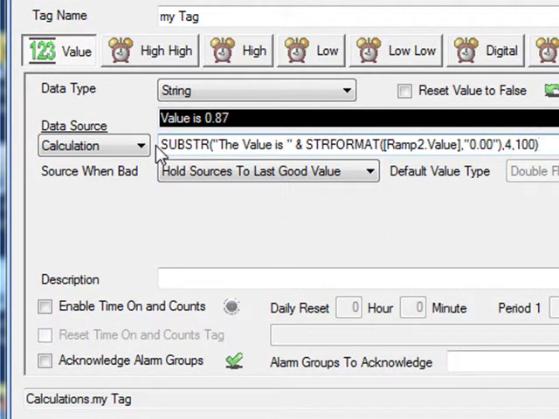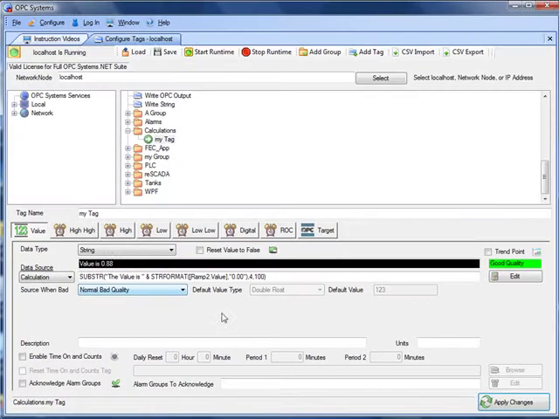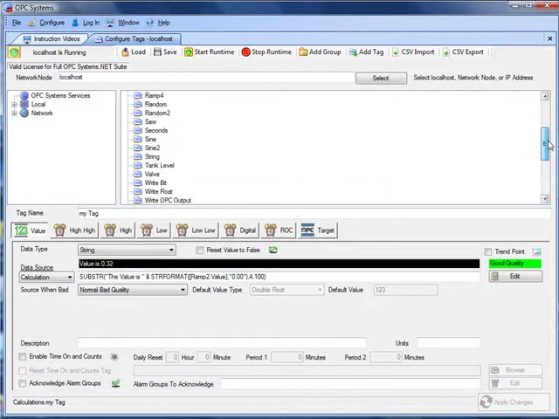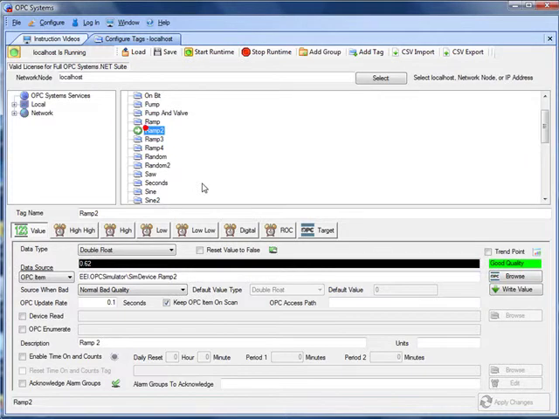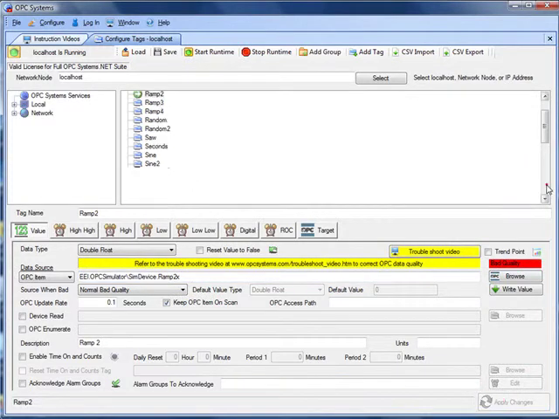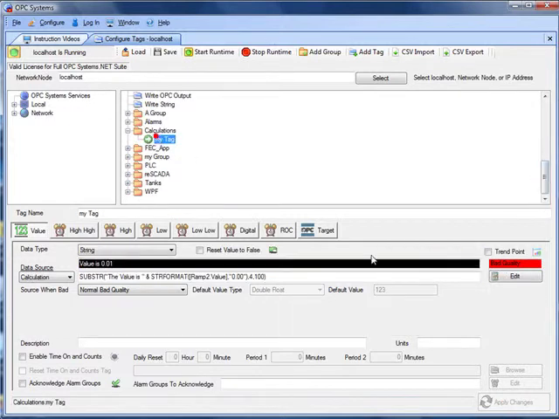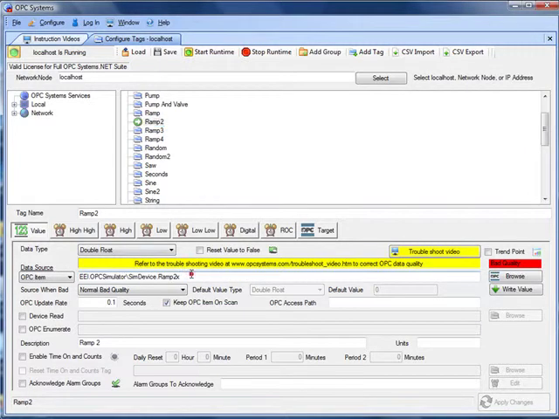When you define a data source as a calculation, you see the additional properties that show up. It's called source when bad. The default is the source has normal bad quality. So when the data source itself, with any one of the tags that's feeding the calculation, goes to bad, the result of the calculation will also be bad. So I'll come up and set ramp2 because that's a tag in the calculation, and we'll see that the data quality of that calculation is now bad, indicated with the red indication here. Let's go back up and set ramp2 back to good quality.